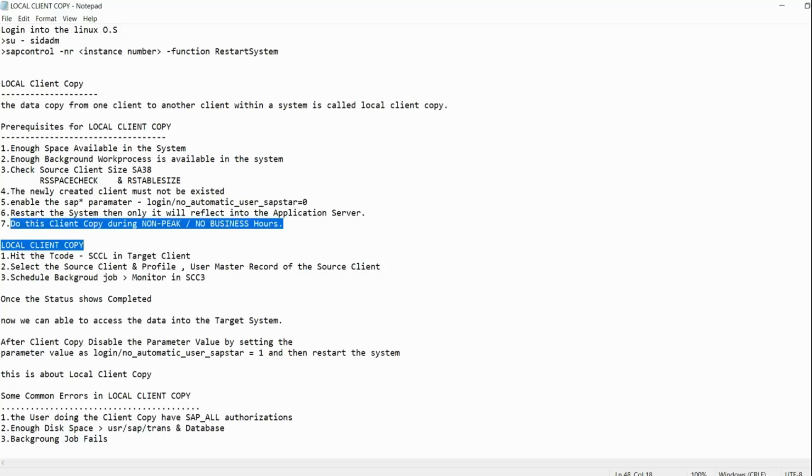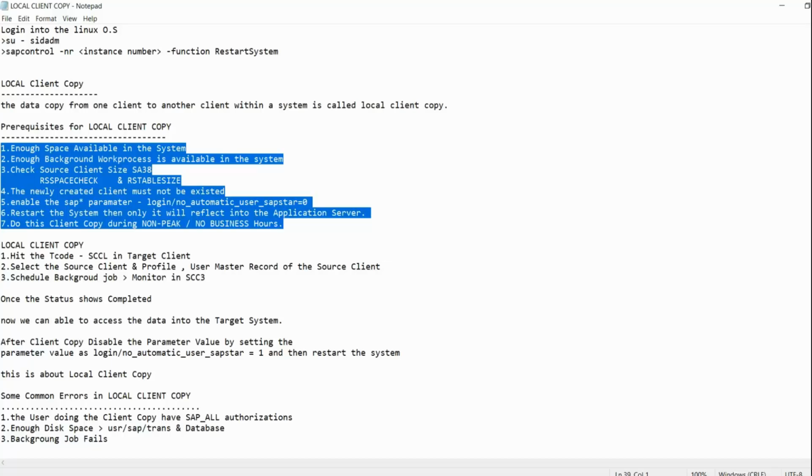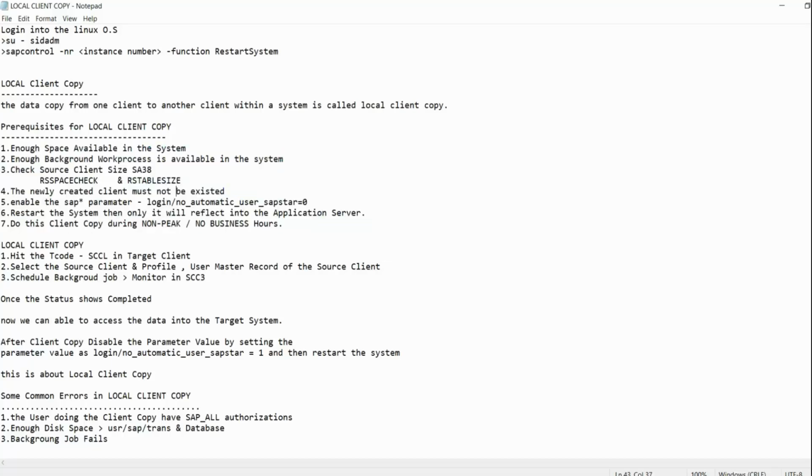And when we are doing this local client copy or any client copy, whatever the upgrades, whatever the copies, whatever the task we are going to do, if it takes more time, definitely we do it in non-peak hours, non-business hours. That means we can schedule it at night time or weekends. So we are going to schedule these background jobs in non-business hours only. So these 7 things you have to remember as prerequisites while doing this local client copy.